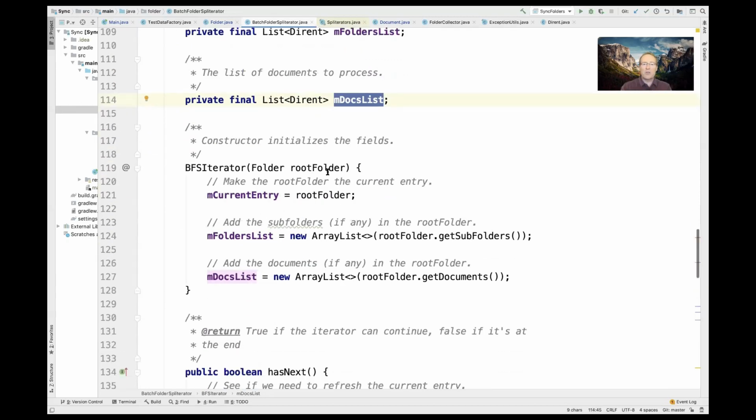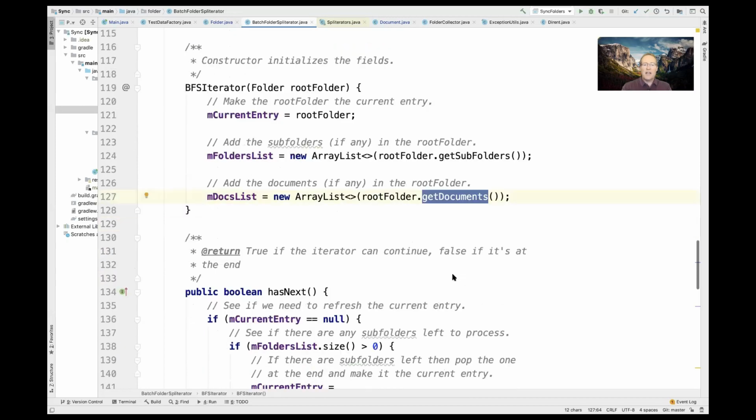And here's what the constructor does. The constructor takes the root folder, makes it the initial first element, and then it takes any subfolders and any documents reachable directly from the root folder and sticks them into the folders list and the docs list, respectively. So everything's got initialized now.